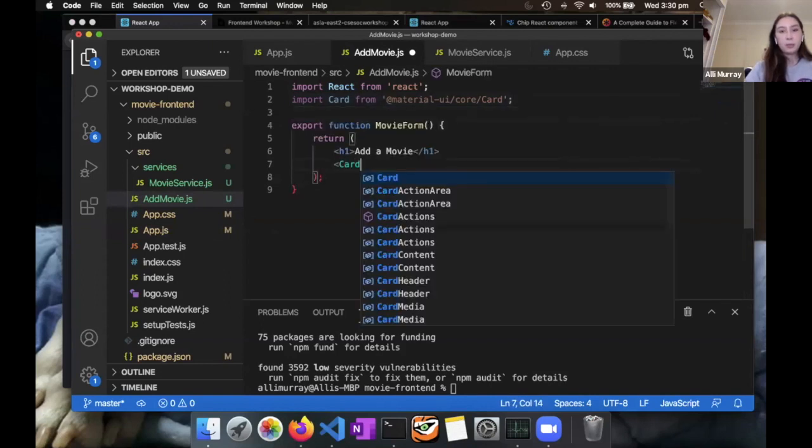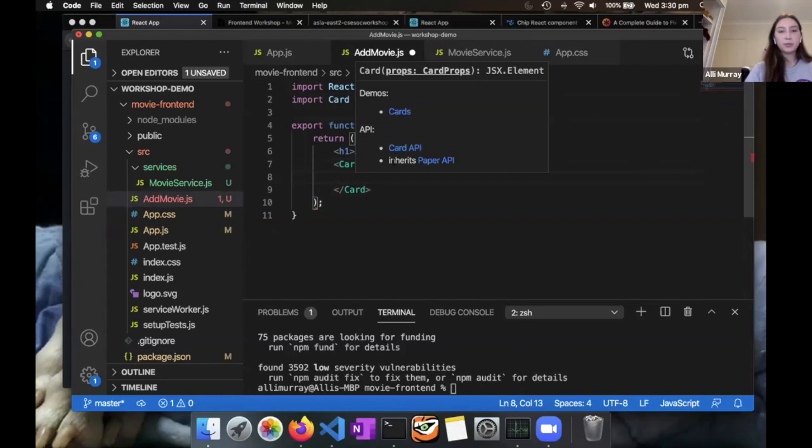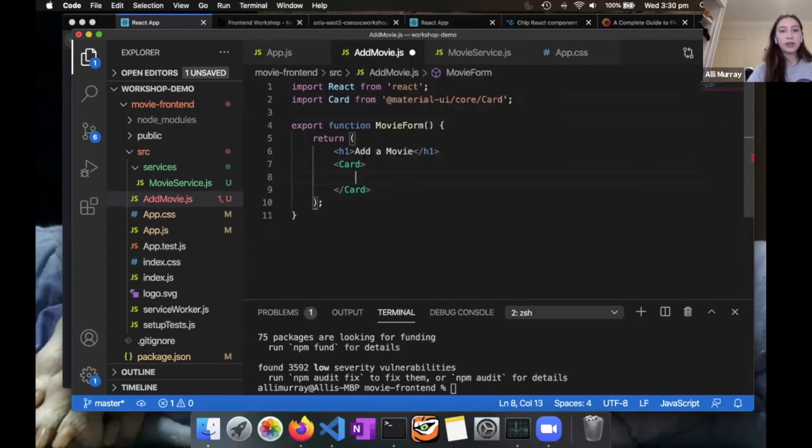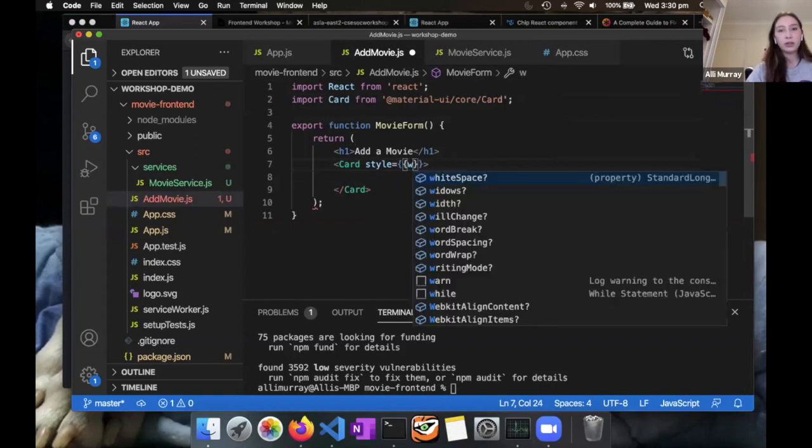Then we have our card here, and the form's going to go inside of this card component. You could use a div and style it however you want. I just like using a card, so it's really simple and quick. And I'll just give it a width as well. Specify how long it should be.